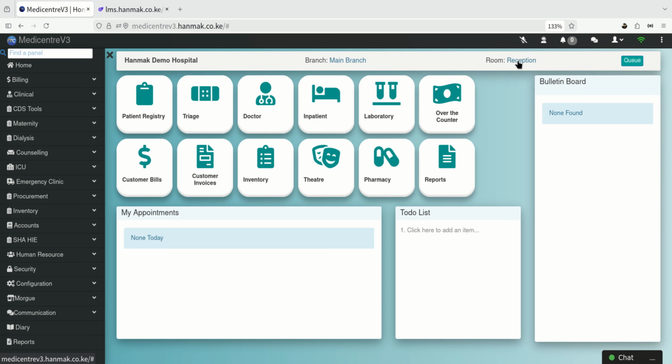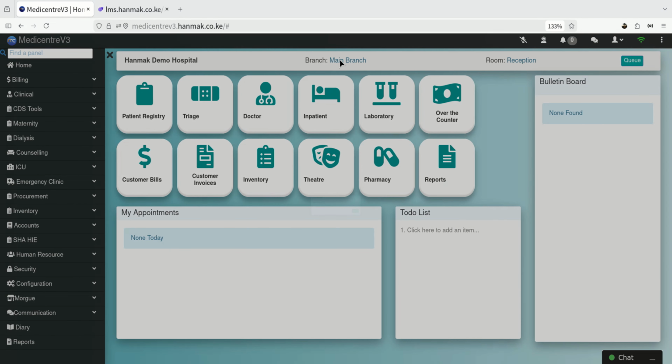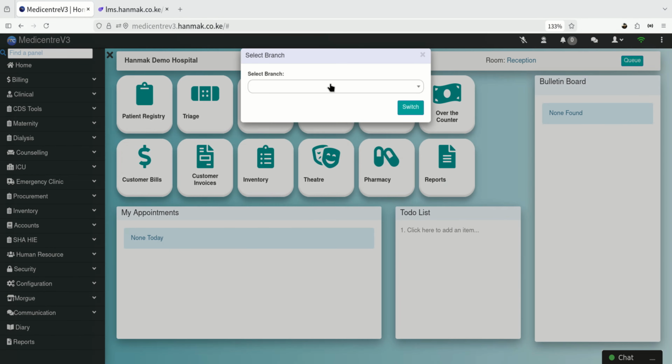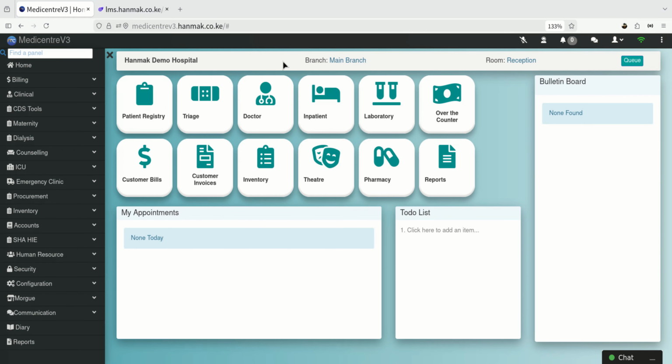So for the purposes of this demonstration, you'll be seeing me changing rooms from time to time because I'll be operating multiple roles at the same time. In the branch area, if you're a facility with multiple branches, then you can easily switch between branches. So let me begin with the clinical module.